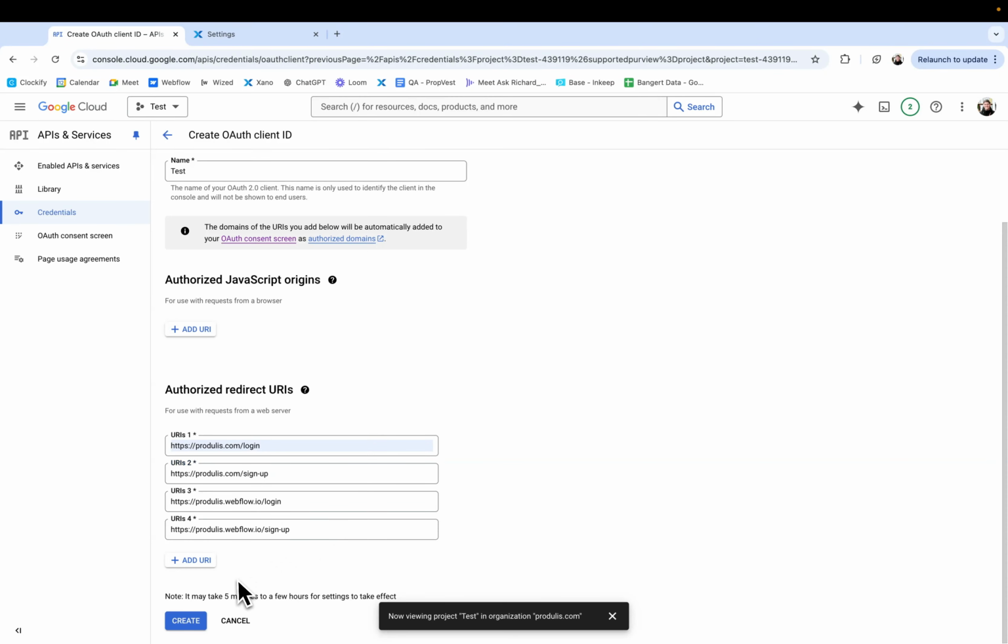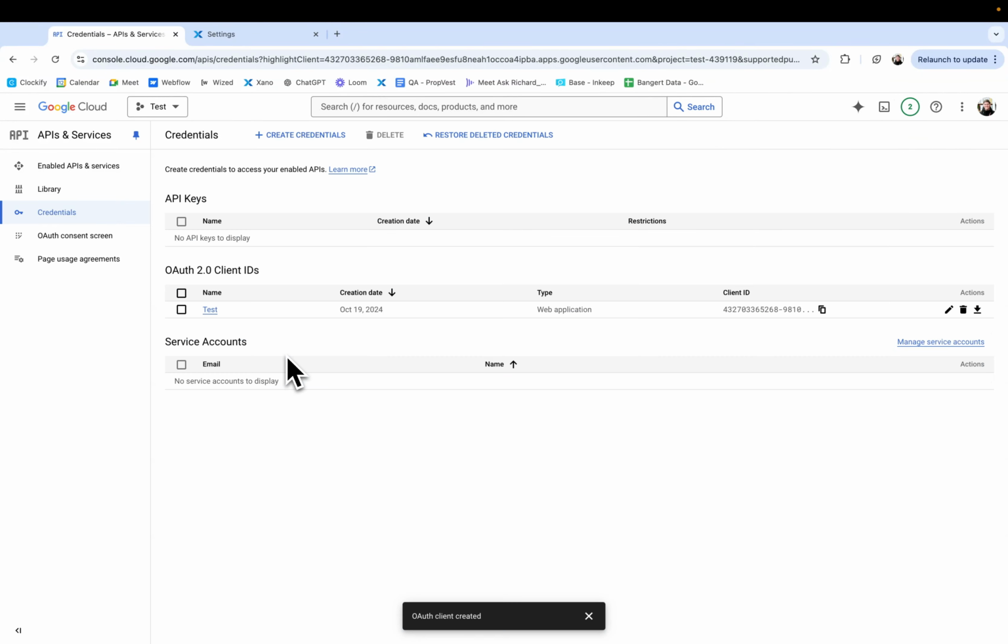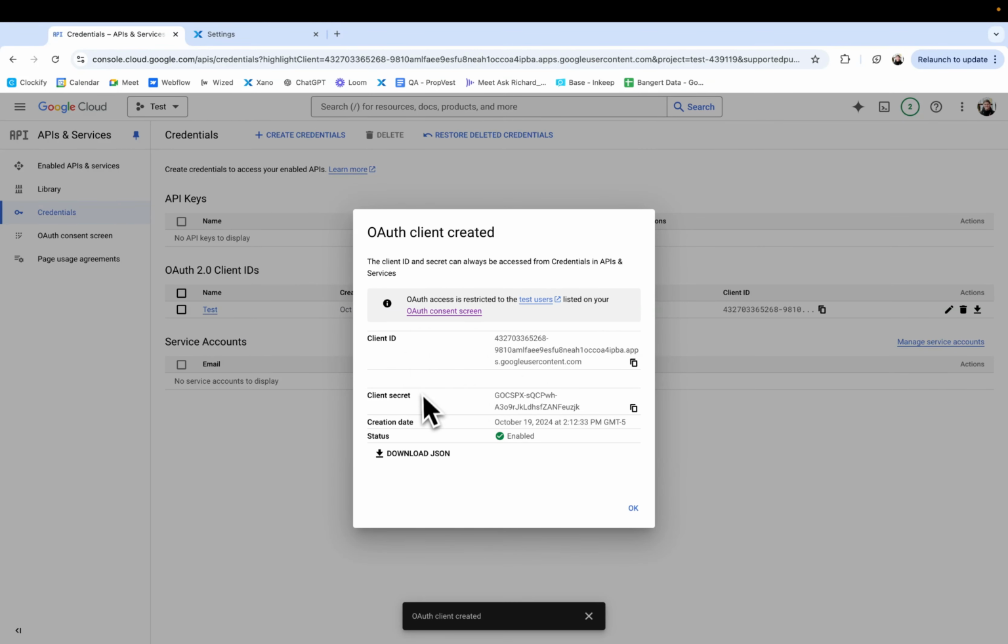So let's just finish this flow. Let's just create this. Once we do this, it's already done. We already get the client ID and the client secret, and that's pretty much it. They can download the JSON and send it over to you, or they can just copy and paste it and send it over to you as well.